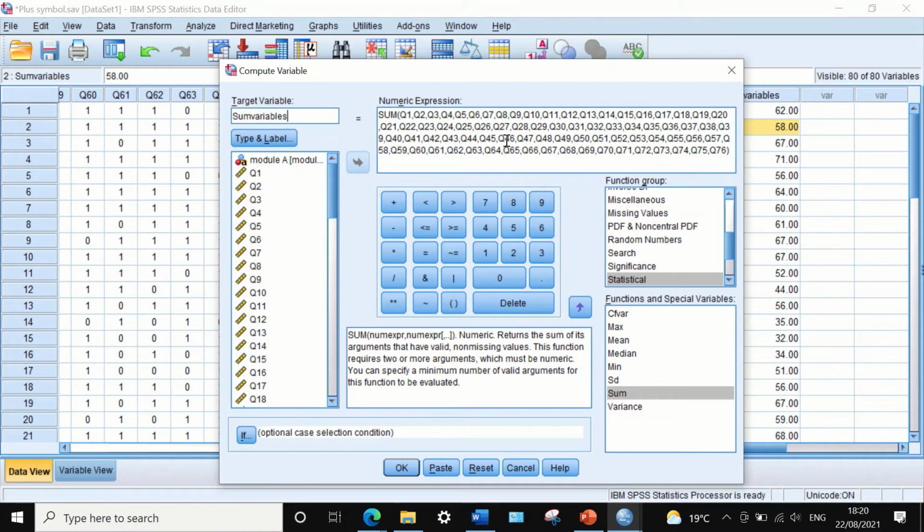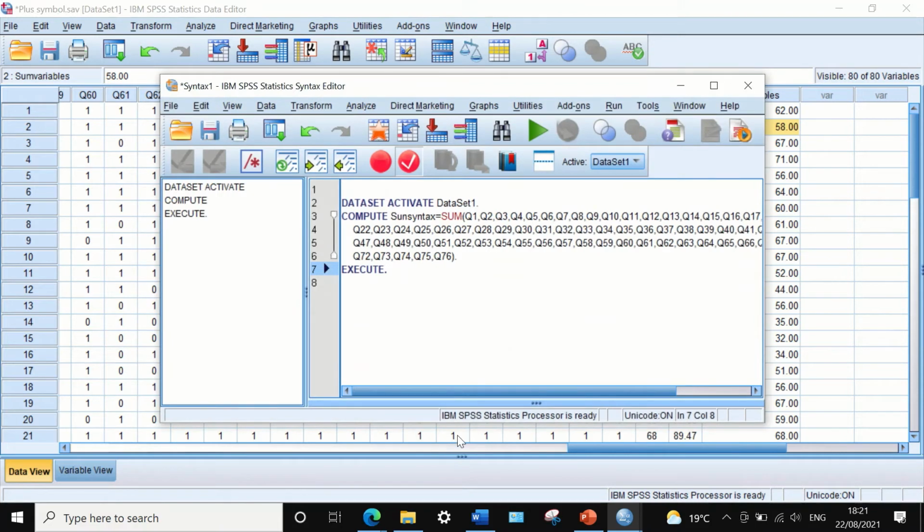here. Generate a new target variable, call it sum syntax, and click on Paste. What happened here is that instead of executing the command, SPSS sent me into the syntax editor.